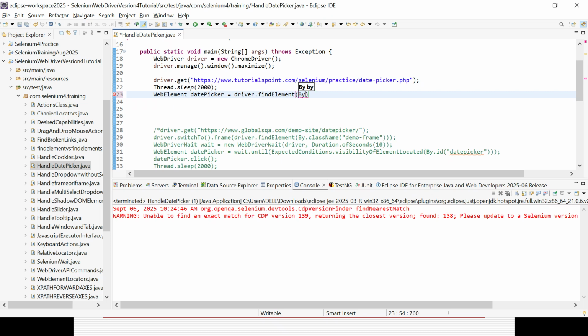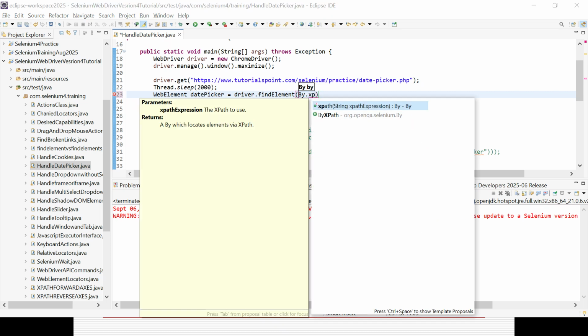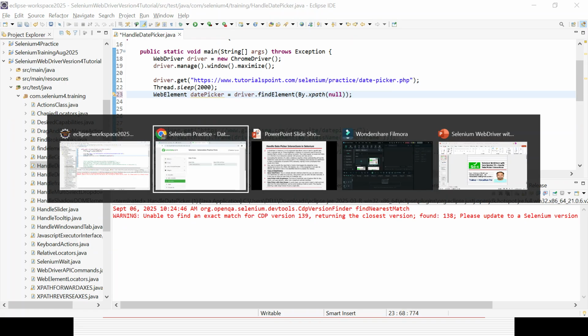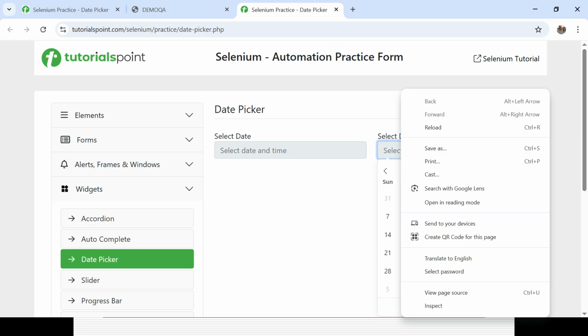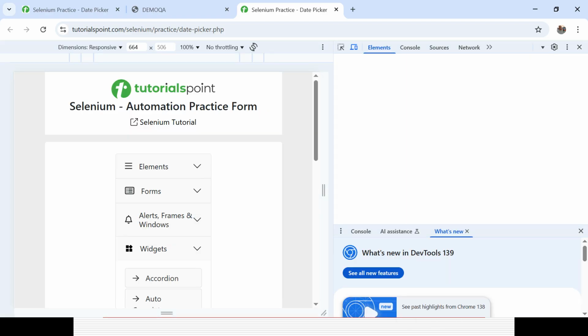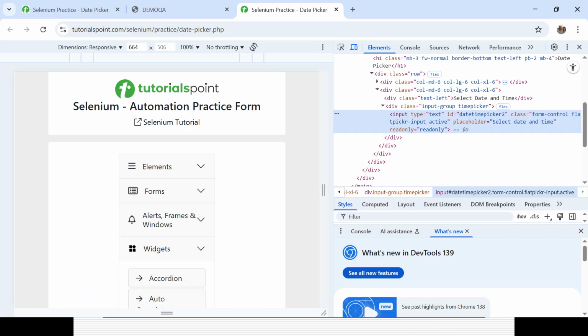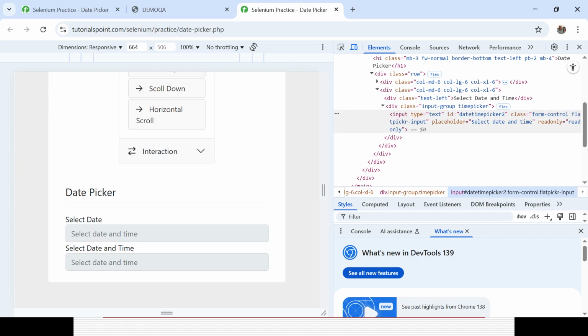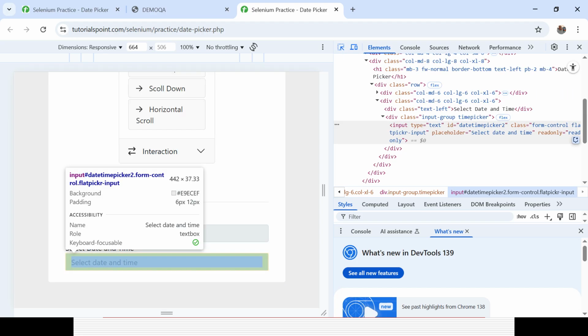Okay, by dot xpath, and here you can give the value of the xpath. Let's identify this element's xpath. Right click and click on the inspect button. Okay, so this is the option we want to select.